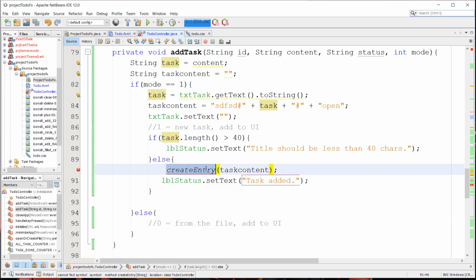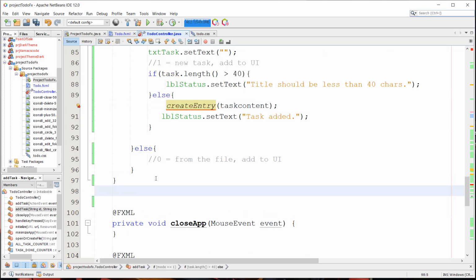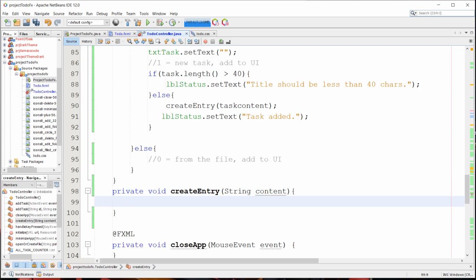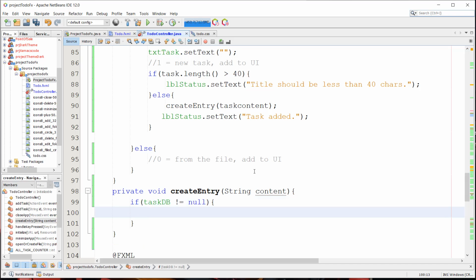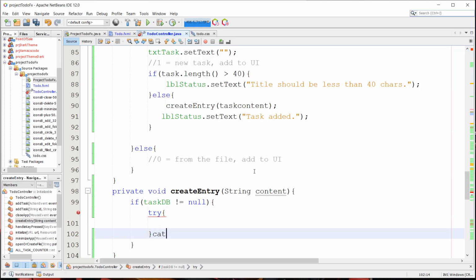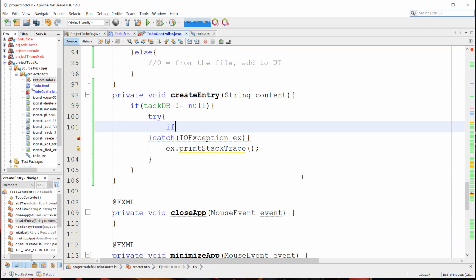Okay, so we're going to create this method. It should be private void createEntry and then string content, and of course the createEntry method is going to create a new entry into our txt file. So we're going to check first if taskDB is not equal to null, because if it is null, then we can create a new entry and we can open the file. We're going to add a try-catch statement right here, and then in here we can try opening the file.